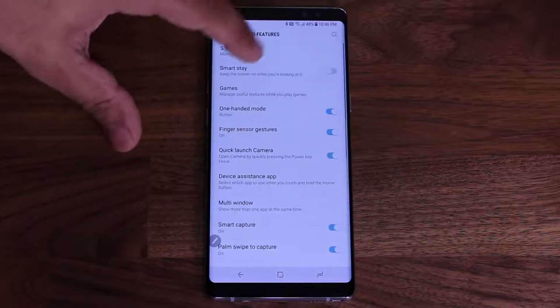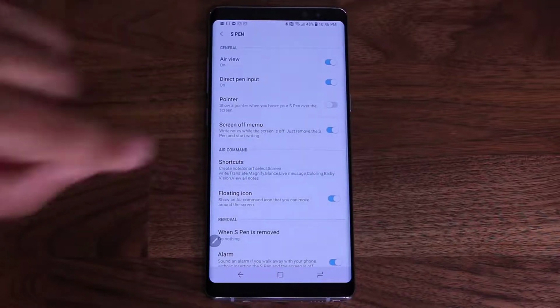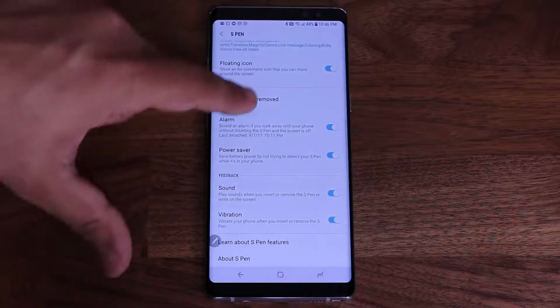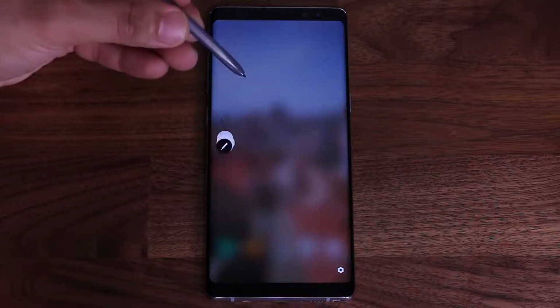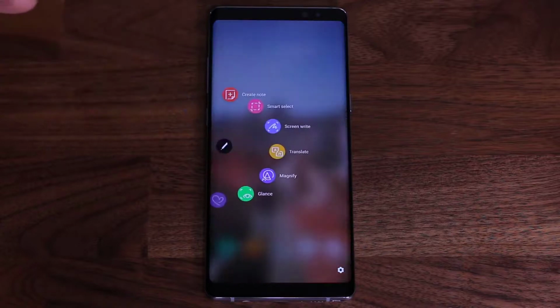Advanced features, S Pen, and the next thing at the bottom is the Air command. Now we're going to be talking about the Air command, then we'll come down and look at the rest of these features, okay? So Air command obviously is this thing right here. You bring the pen here, you press the button, or like I said, you tap on that floating icon and the Air command comes up.